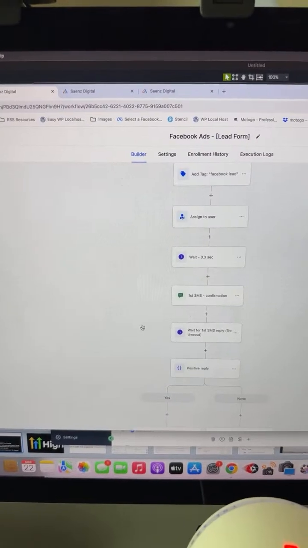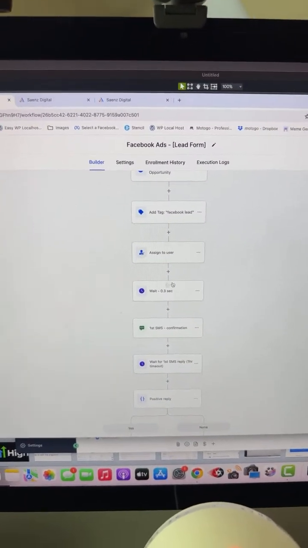So if you're using a lead form, basically the process is going to be very, very simple.